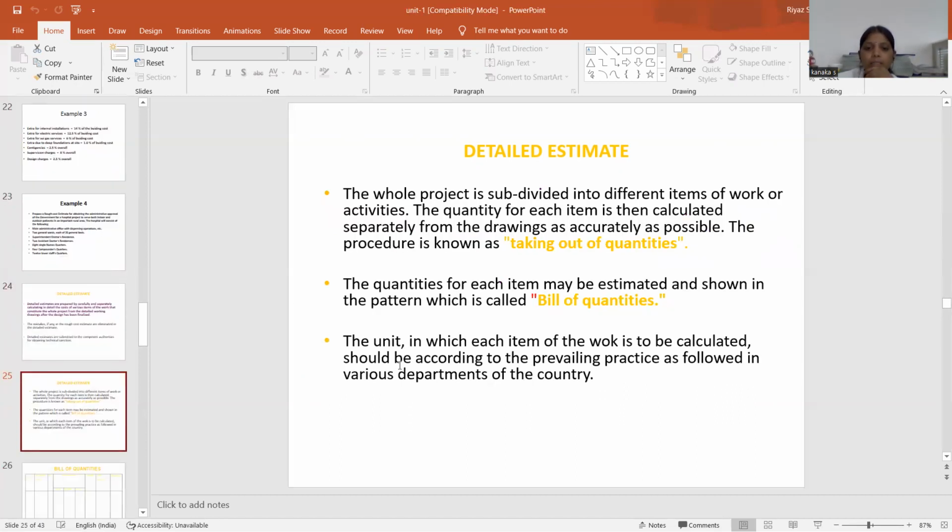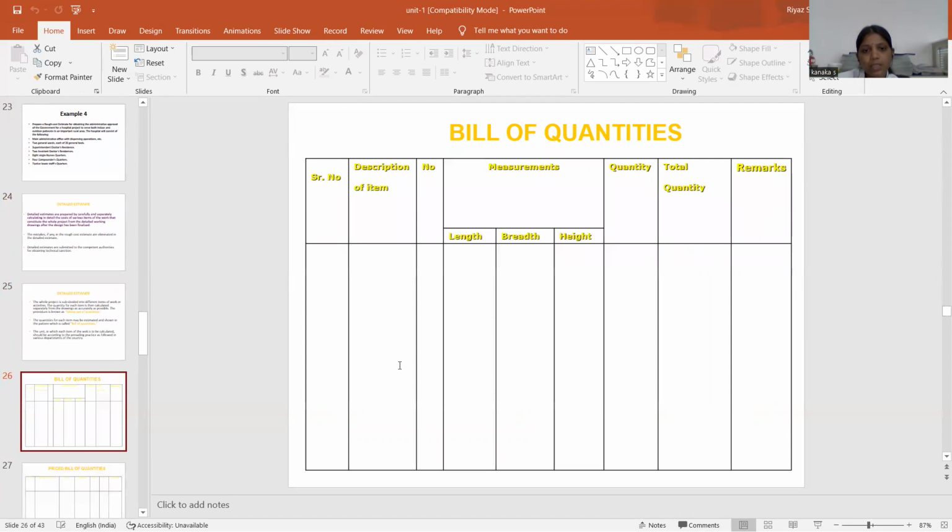Next, the quantities for each item will be estimated and shown in the pattern which is called the bill of quantities. The unit in which each item of the work is to be calculated should be according to the prevailing practice as followed in the various departments of the country. So next one is the preparation of bill of quantities tabulations. First one is serial number, description of the item, numbers, measurements: length, breadth, height, and the quantity, total quantity, and the remarks. This is the bill of quantities.